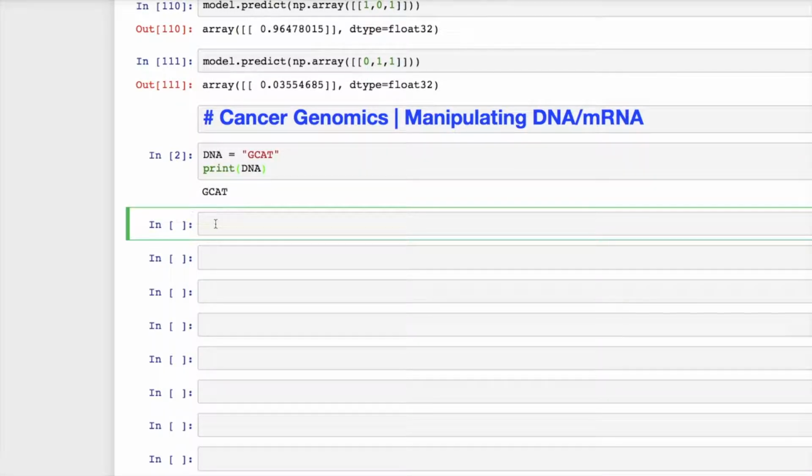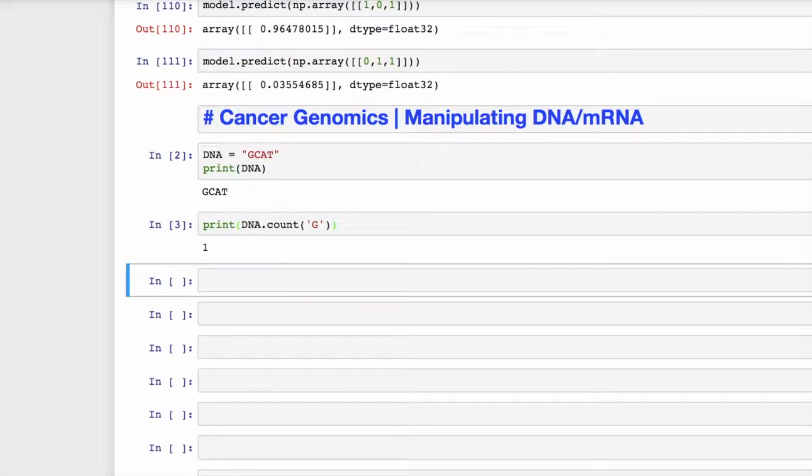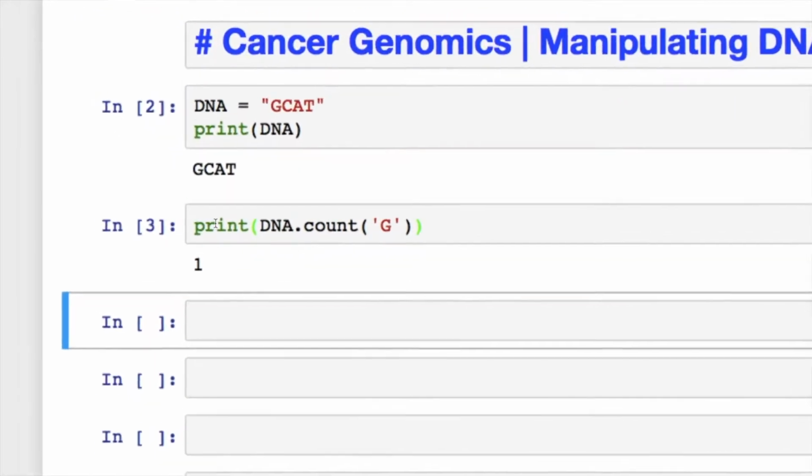We can get a count on that DNA. So print, tell me how many guanines are in that. And it shows us that we have one.